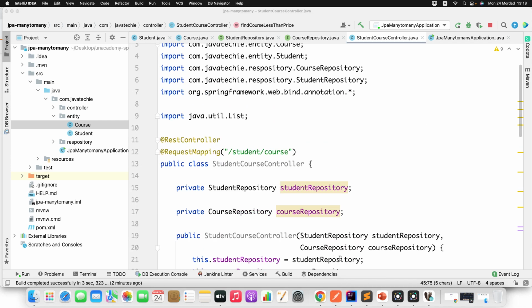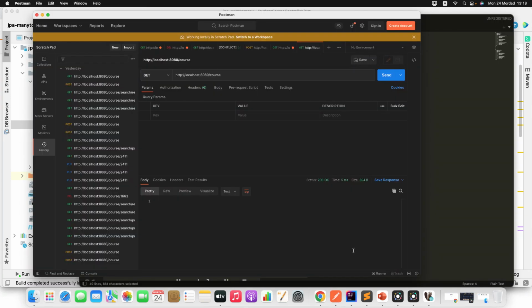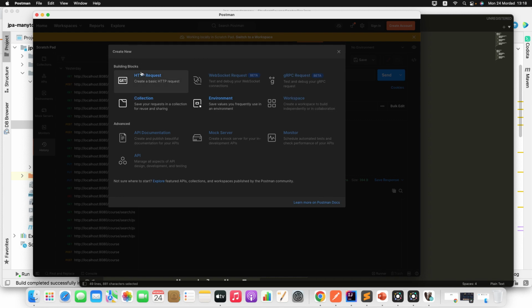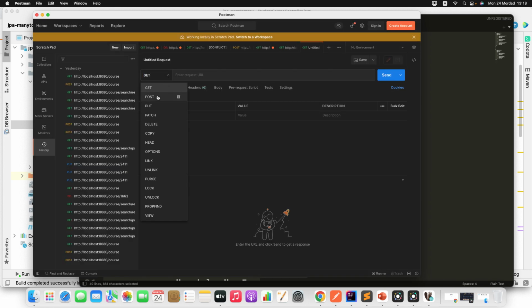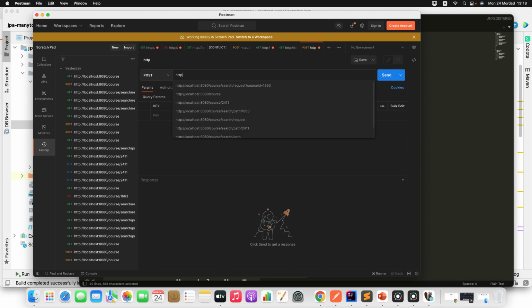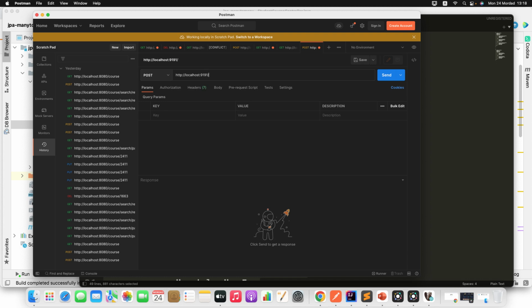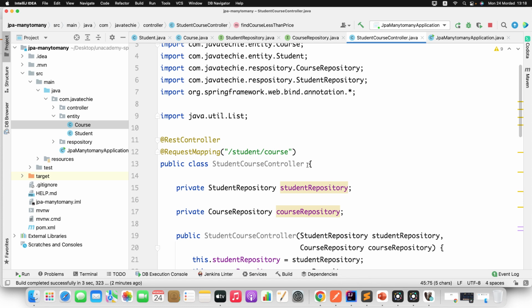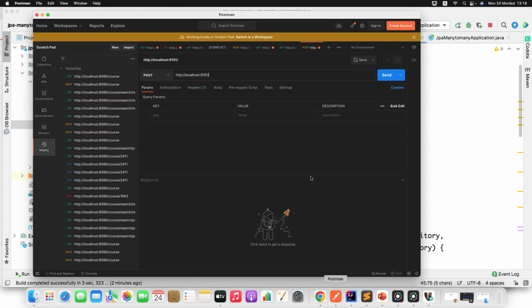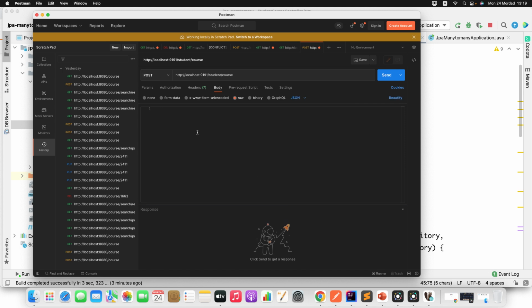Let me go to Postman and create a new request. Type POST, because we want to add the student object. HTTP localhost 9191, then the URL slash student slash course. Then I just need to give the payload, so I'll use JSON. I have the payload, I created this.